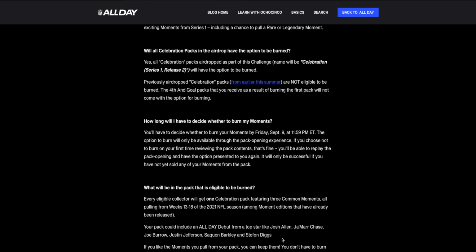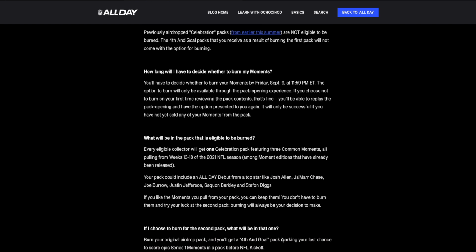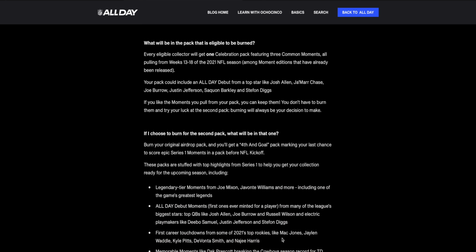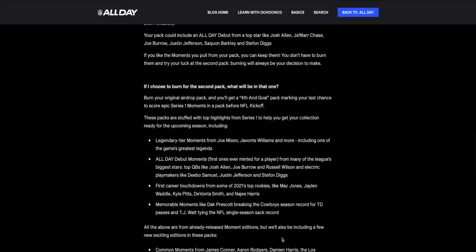Now, we have a little bit more details about what exactly we're going to get in these packs. We can see here in that first celebration pack, it's possible that we could pull an all-day debut from Josh Allen, Ja'Marr Chase, Joe Burrow, Justin Jefferson, Saquon Barkley, or Stefon Diggs. If we got any of those moments, it may not be worth it to burn our pack and go for the other pack. But we may not get one of those debut moments, and we may want to burn the pack.